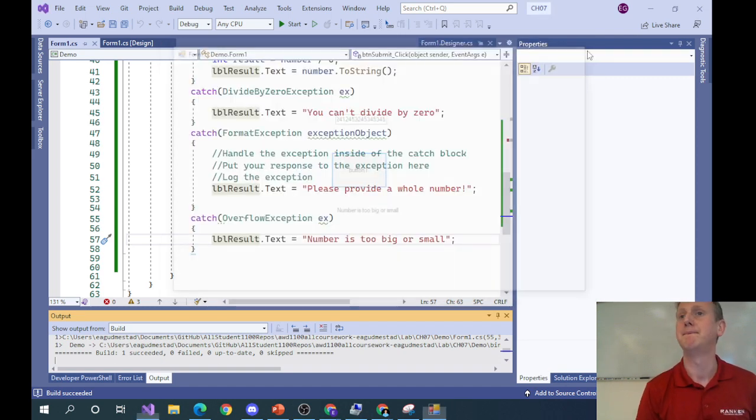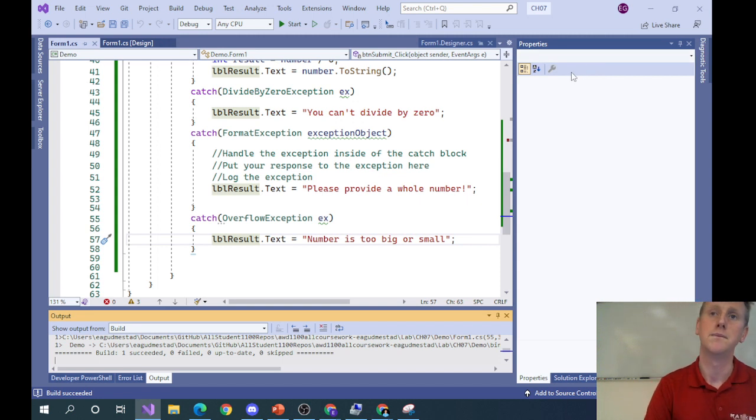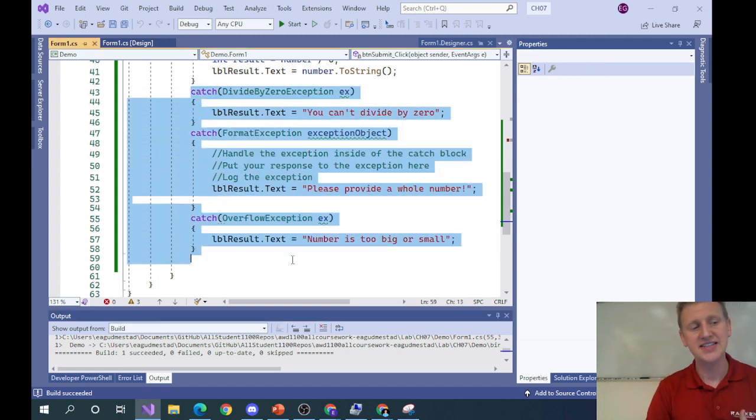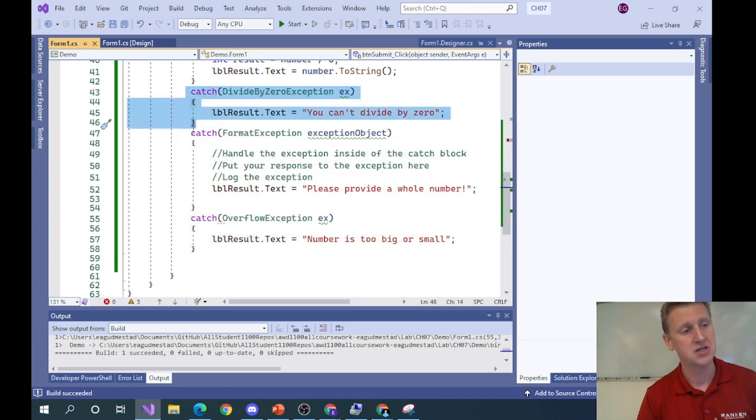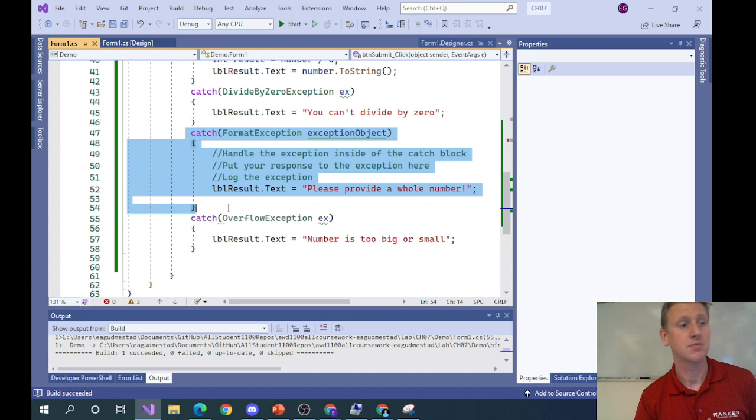Yep. Can you nest catch blocks? No, we don't typically nest them. They're going to be outside of one another. Good question. But this is the convention.